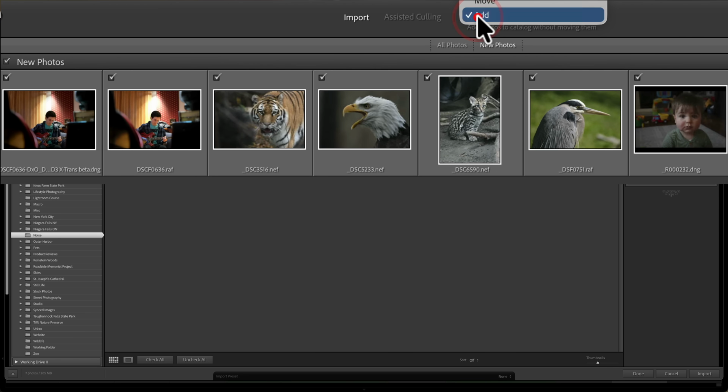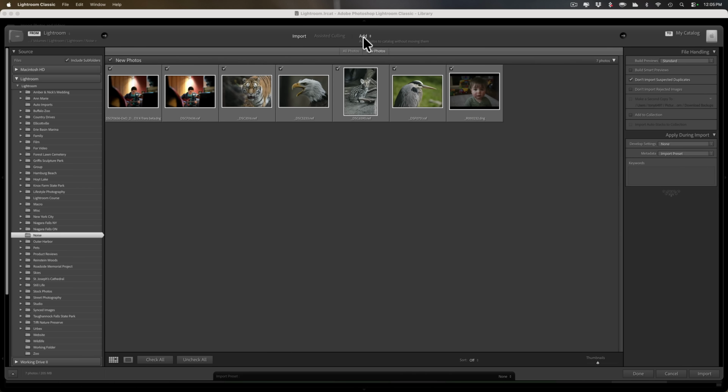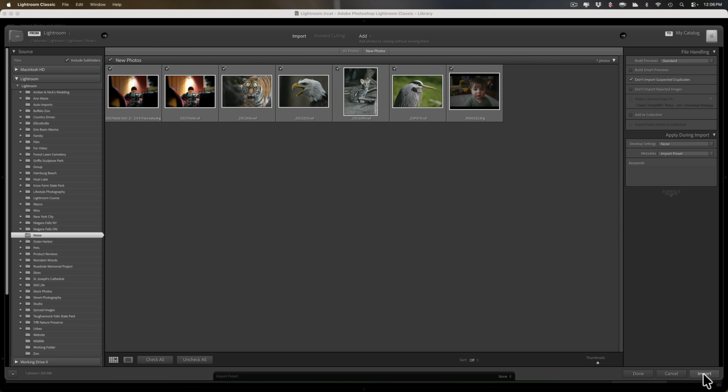So go up here, make sure you click on add. When you add them, it's going to leave them exactly where they are. It's not going to move them to another spot on your computer. And then if you don't want to import suspected duplicates, make sure you click that. Either way, there's nothing else you need to do. So we're just going to do these 7 images and click on import.